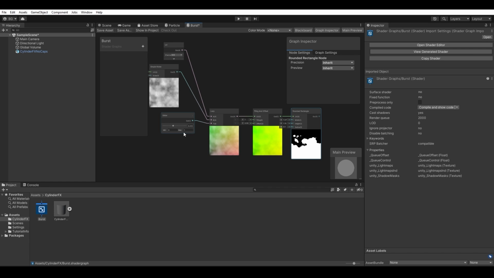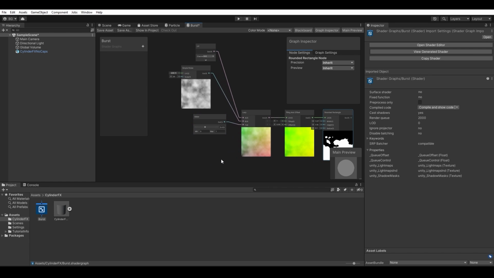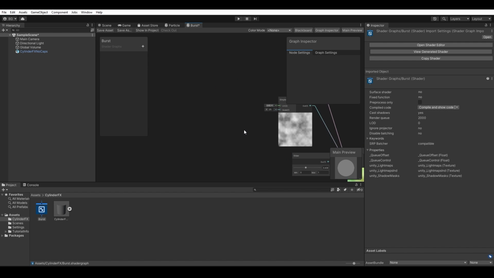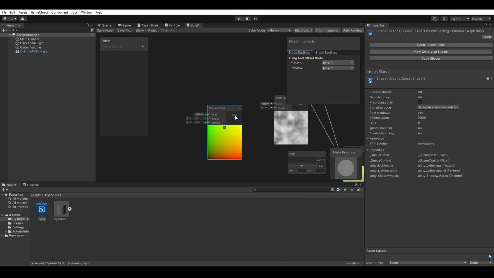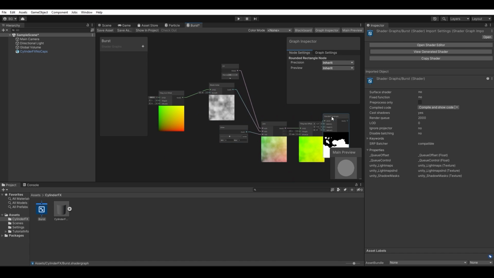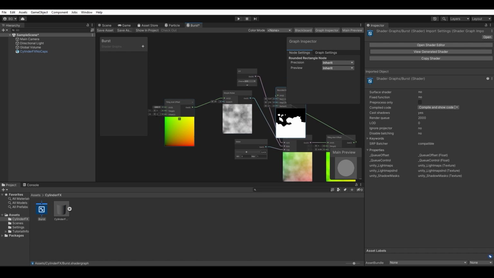How can we move this distortion? Well, I will tell you right now. So we're going to use this same node over here, this tiling and offset node, and it is going to plug into the UVs of this noise. So now, if I were to scroll this noise upwards or downwards, it's going to scroll the distortion as well. So I get this really cool, almost fiery looking effect.